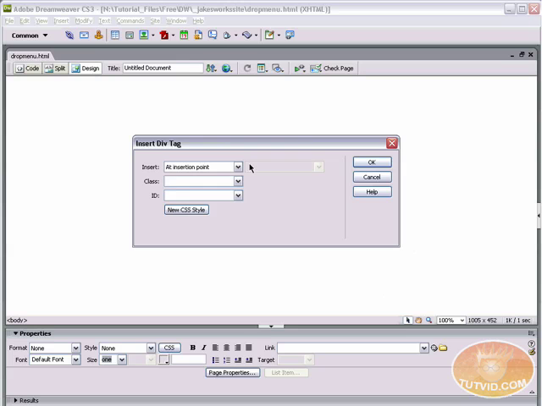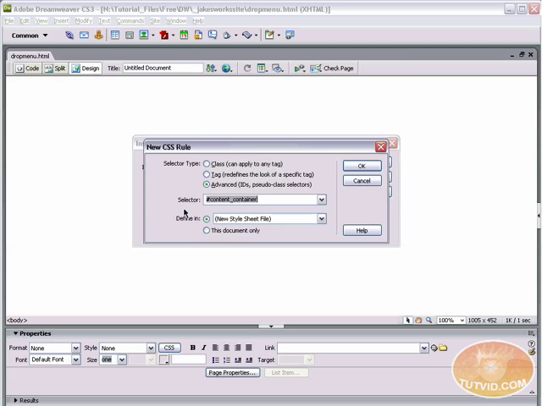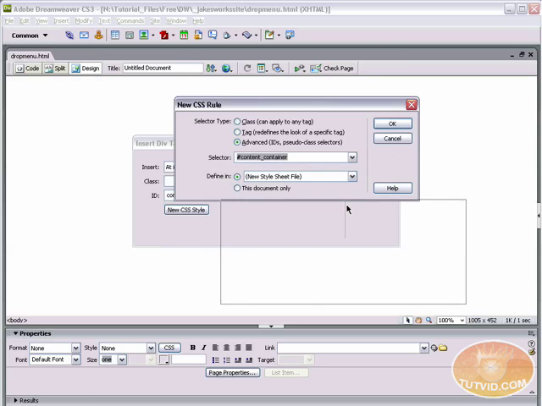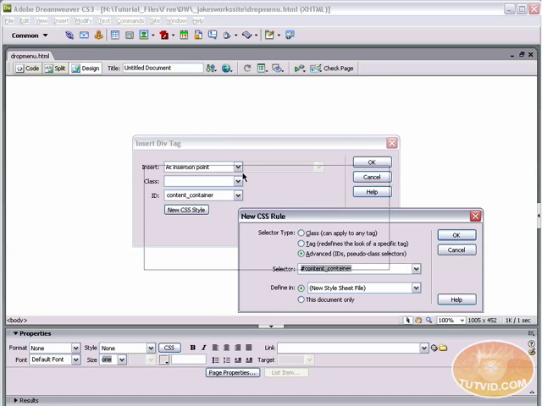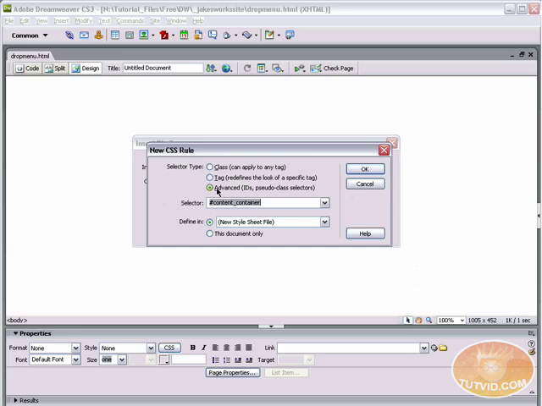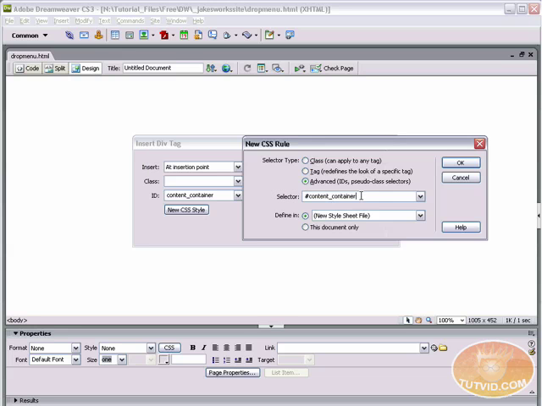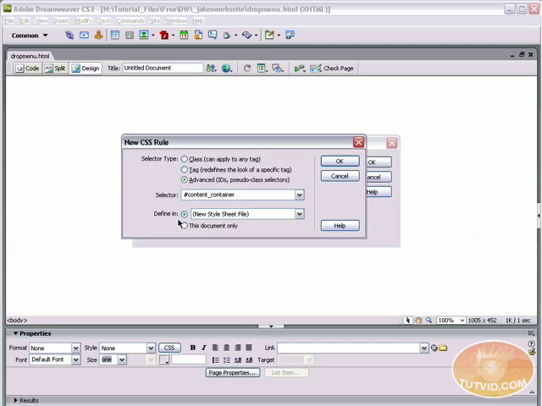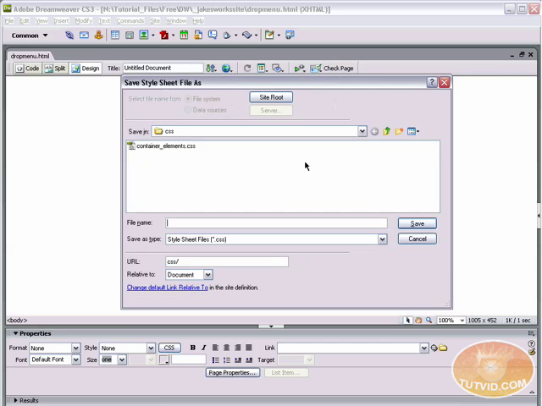Whatever way you do it, you're going to get this Insert Div Tag dialog. We're going to give it an ID, don't worry about class, and we're going to call this content_container, and we are going to set a new CSS style rule for this. So the new CSS rule dialog box pops up. Notice the Insert Div Tag dialog hanging around back there. We're going to set the selector type to advanced. That's IDs and pseudo class selectors. The selector in this case is content_container, which, incidentally, is the ID of our div tag that we are about to insert. We're going to define this rule in a brand new style sheet file. Hit OK, and Dreamweaver wants us to save this style sheet file somewhere.